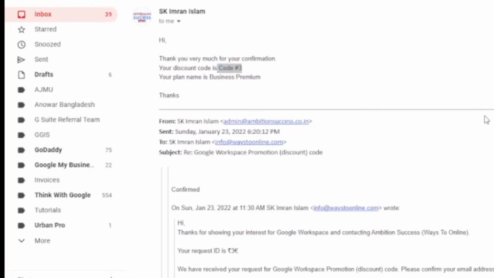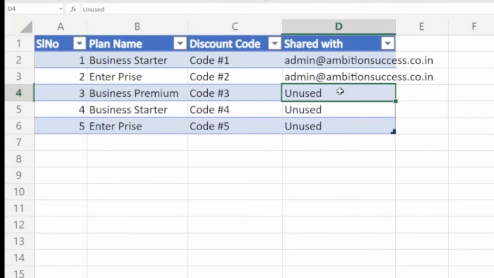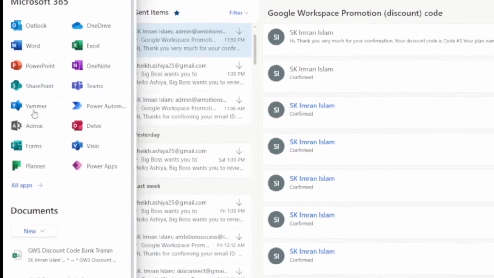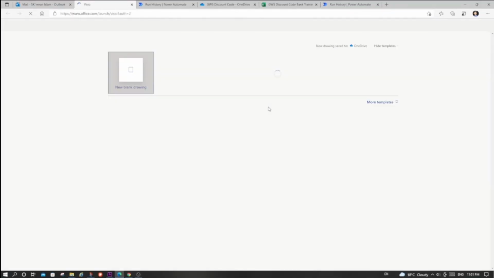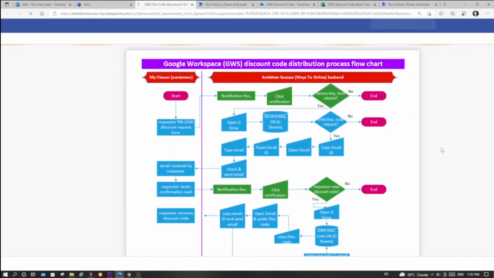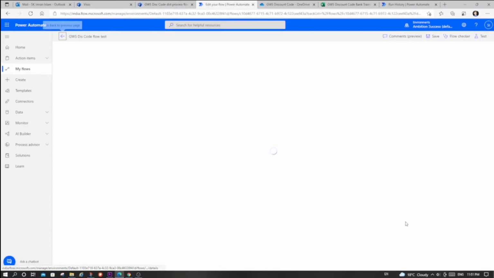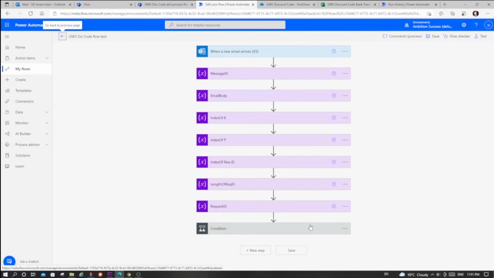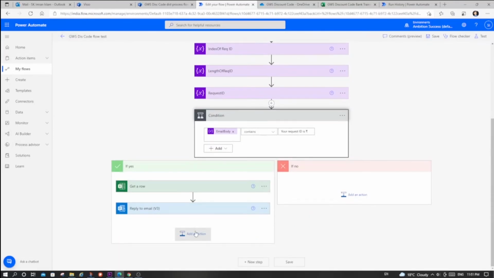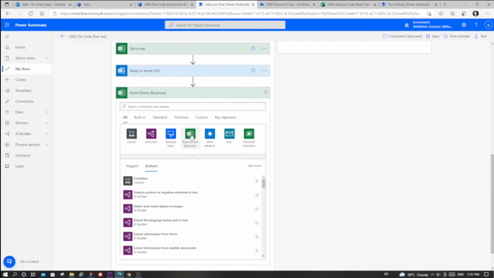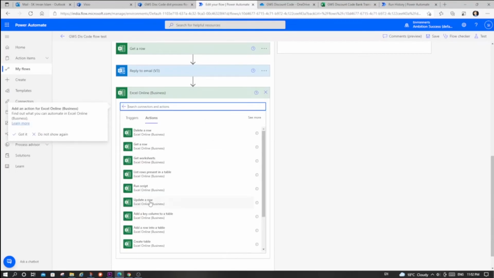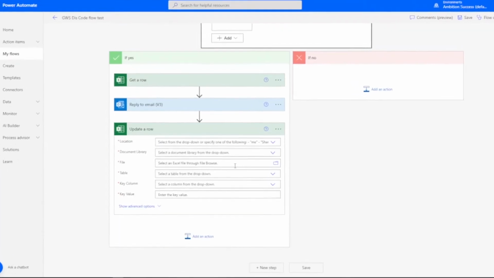So now one task is left. I have to update the requester email ID over here, and then only the process will be finished as I had shown you here. So to do that, I need another step, and that step is update that row. So here it is, Update a row.